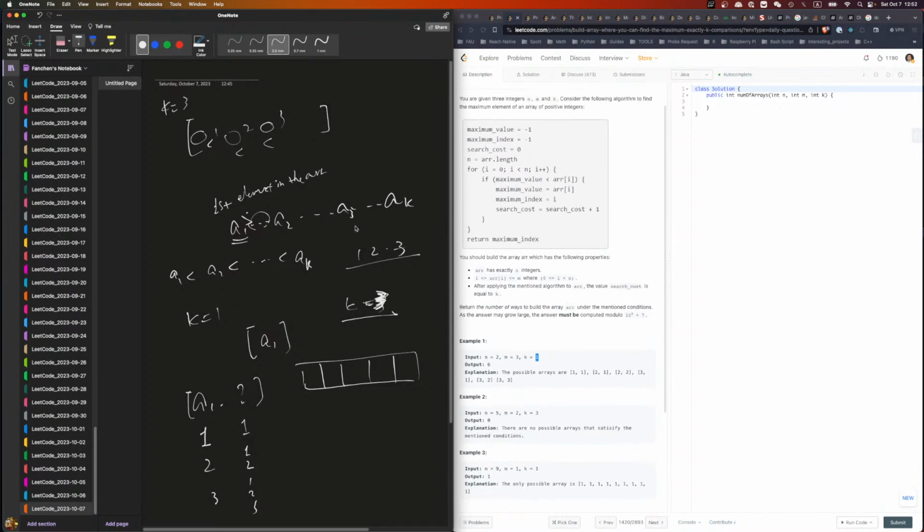So m determines what values you can get. Give you an m, you have 1, 2, 3 all the way to m. So if m is smaller than k, it's not possible. That could be the very first thing we can put in there.